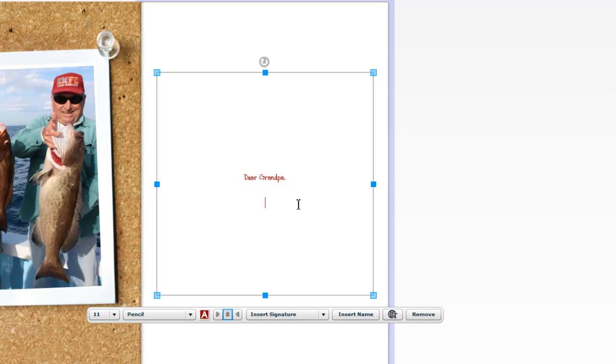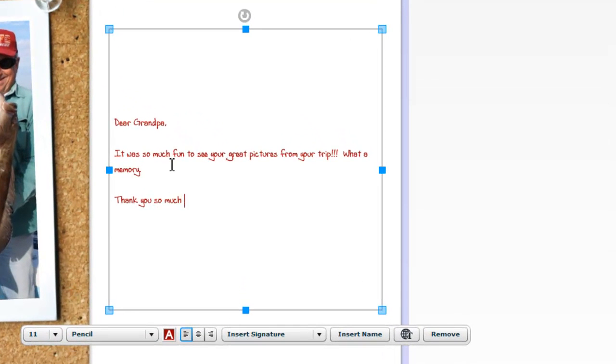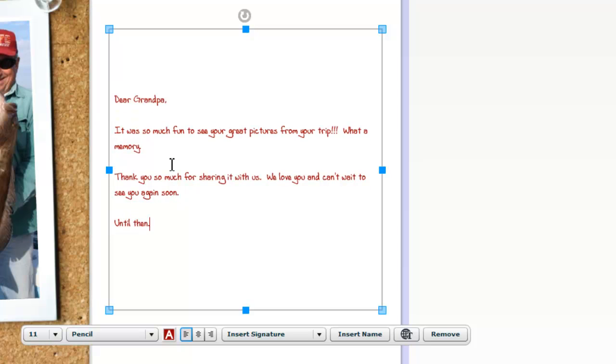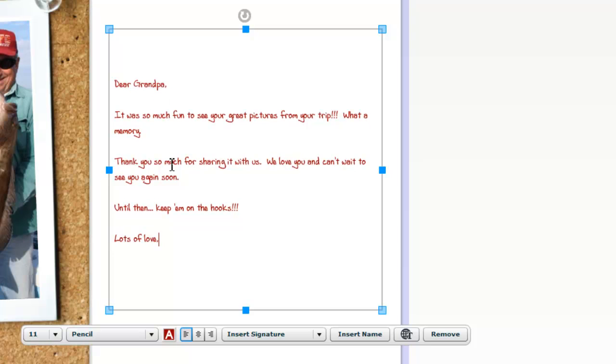"Dear Grandpa," whoops, we're centered, and I'm going to go ahead and left justify. It was so much fun to see your great pictures from your trip. What a memory. Thank you so much for sharing it with us. We love you. Can't wait to see you again soon. Until then, keep them on the hooks. That's below.